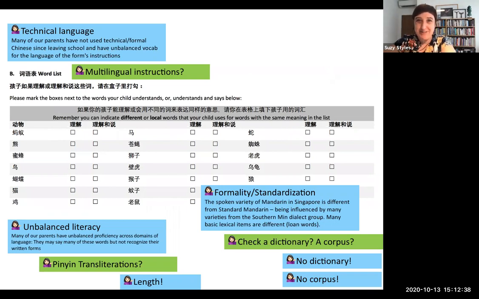Some of the challenges that we've faced just in developing this tool, though, include unbalanced literacy and problems of the formality or standardization of the different elements that are in the tool itself. So the spoken variety of Mandarin in Singapore is not the same as mainland Mandarin. It's heavily influenced by other regional varieties, meaning that there isn't always a standard written form for every word in Chinese characters. And there isn't necessarily a standardized transliteration in English letters that we can use either. And there are no resources that we can check. There's no official dictionary of Singapore Mandarin.